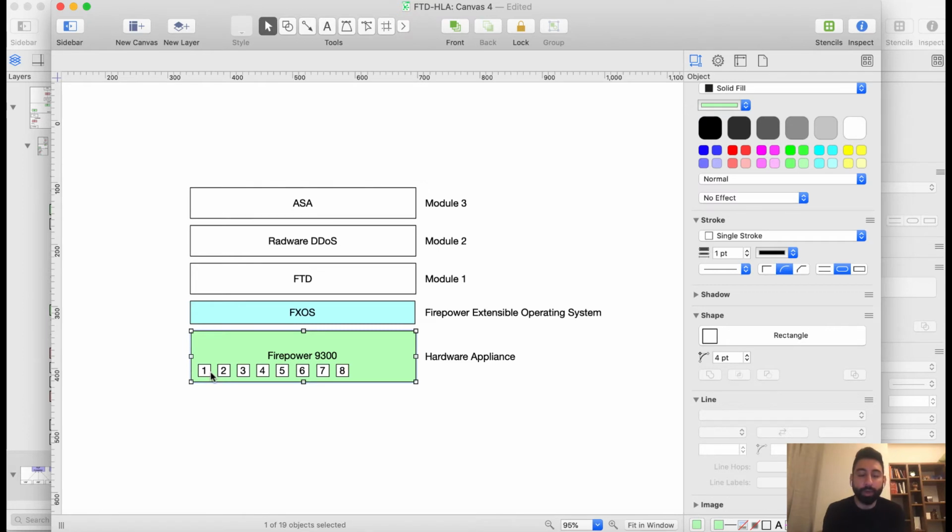All of the interfaces are present on the appliance itself. And then on top of that appliance, there is a small operating system called FXOS, Firepower Extensible Operating System. It is GUI based and CLI based. And then these are your modules, right? These are still your hardware modules which you plug into the supervisor.